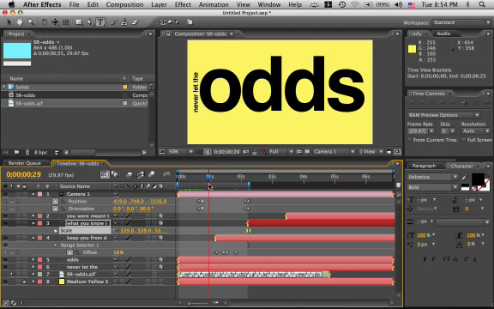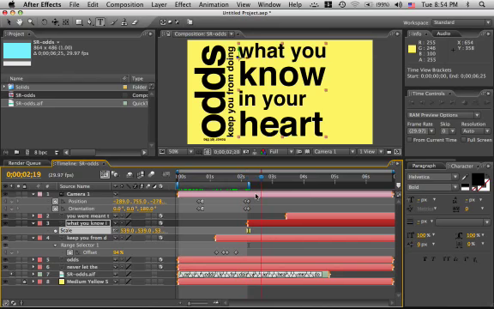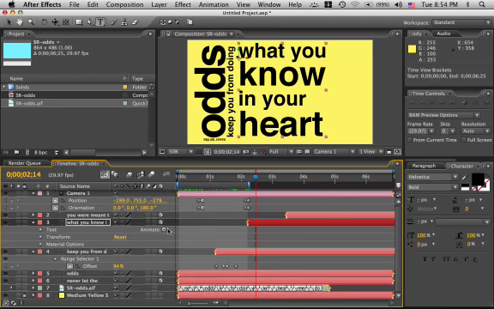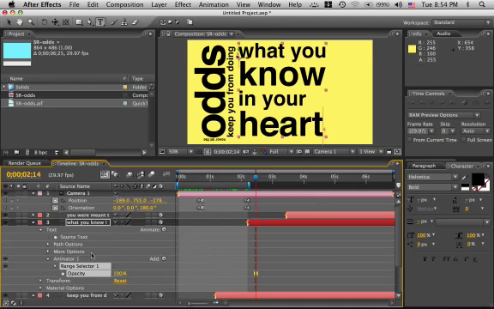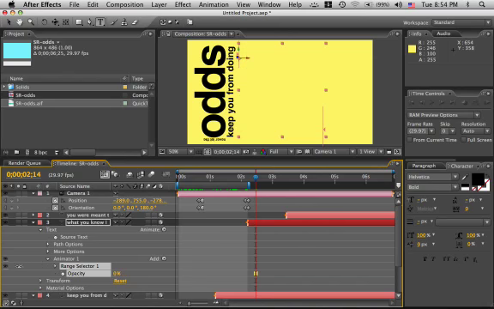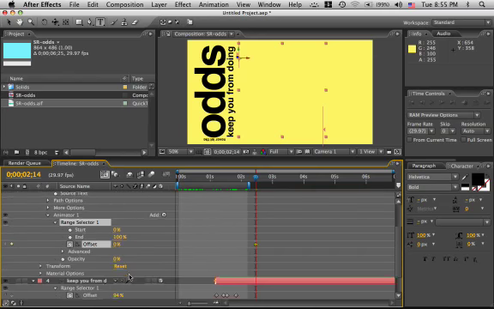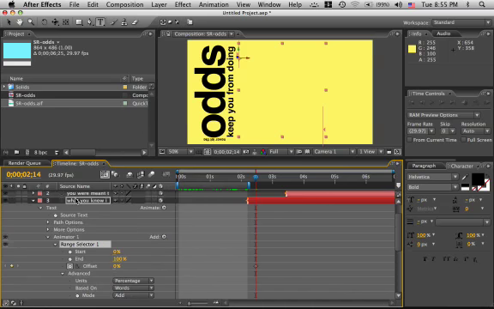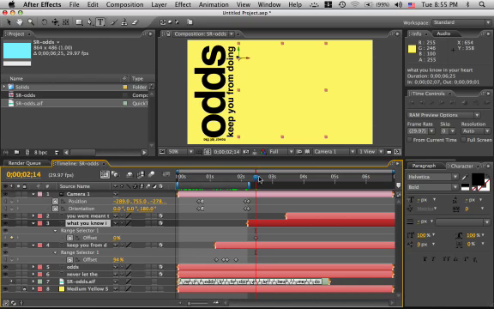Never let the odds keep you from doing what you know in your heart. Okay, what you know in your heart. Let's twirl down text. Don't need the transform. Animate. Opacity. Opacity should be 0. Great. Range selector 1. Keyframe for offset. Lovely. Advanced, we do two things. Words and smoothness 0. Hit U, and there we go.